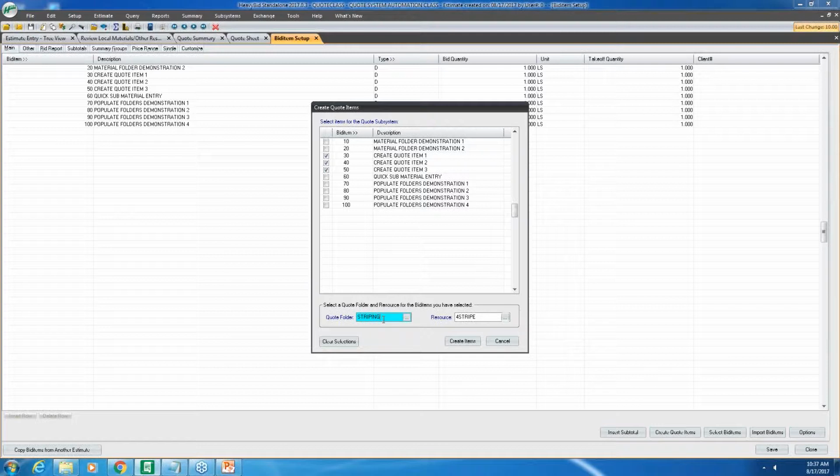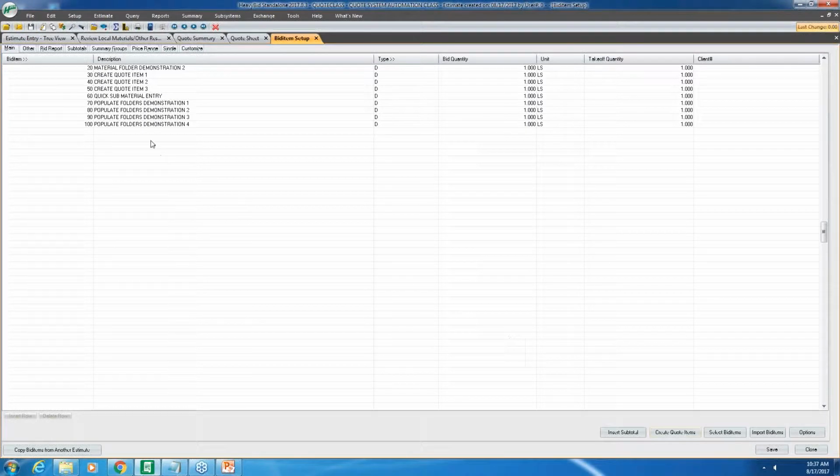And I'm going to designate folder striping. It's going to be my striping folder. I click create items. And you'll see 30, 40, and 50 are now removed from my selection list. But when I go to my tree view, I'll have activities 30, 40, and 50 for each respective bid item, as well as 4 stripe underneath those respective activities. To close out, all we have to do is hit cancel.